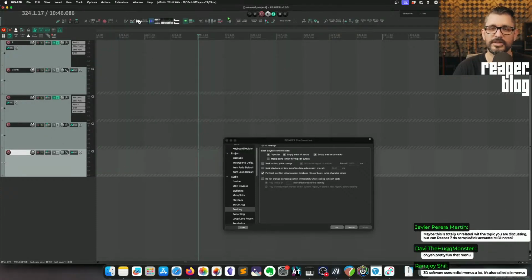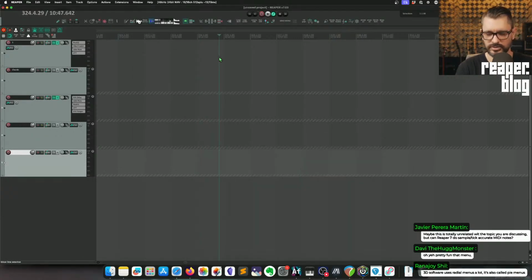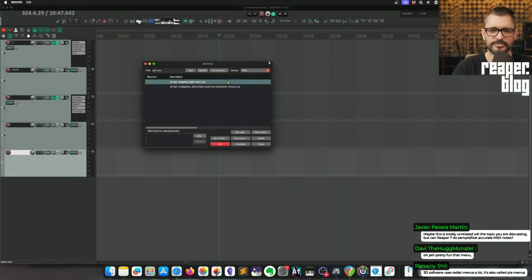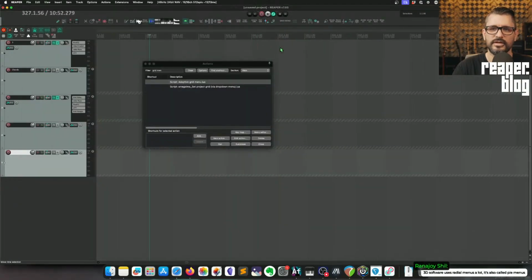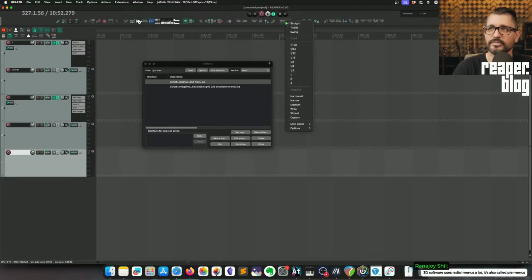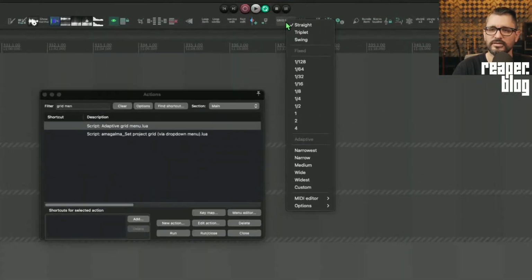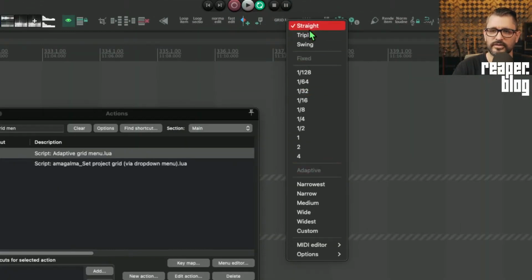Here's an improvement I made this week. There's this script called Adaptive Grid Menu, made by Feed the Cat, again, of course. So I used to have the set of numbers on my main toolbar, and I've replaced them all with this grid menu. So a single button that brings up the grid menu, straight, triplet, swing, specific grid sizes, and these are all the buttons that I like. All these buttons were what I had on the toolbar before.